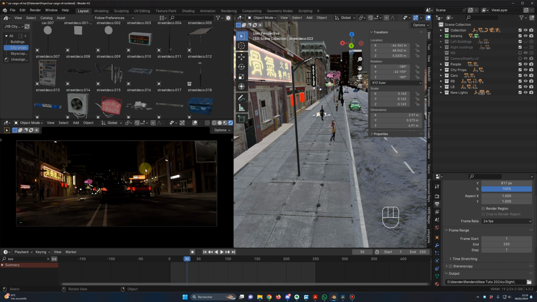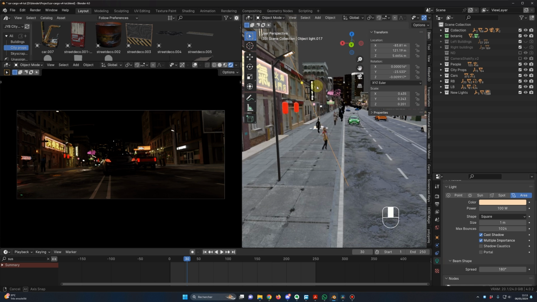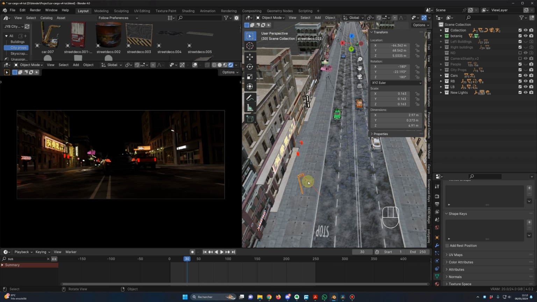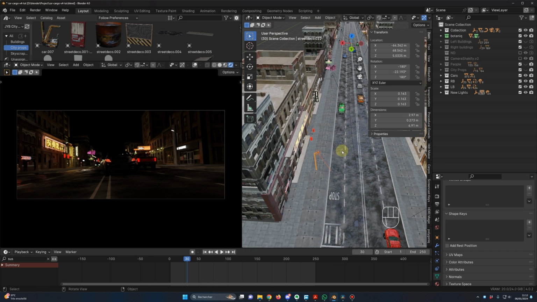Now let me show you my lights configuration. For the main source, I did use those street lamps, and I will put them for free in the file. Those street lamps are coming from my city pack as well. For the light itself, I use a value of 100 watt. Then all you have to do is to duplicate those street lamps on each side of the sidewalks.